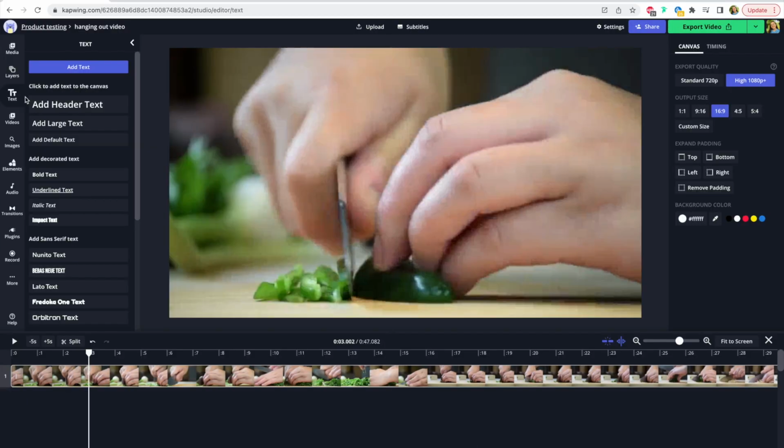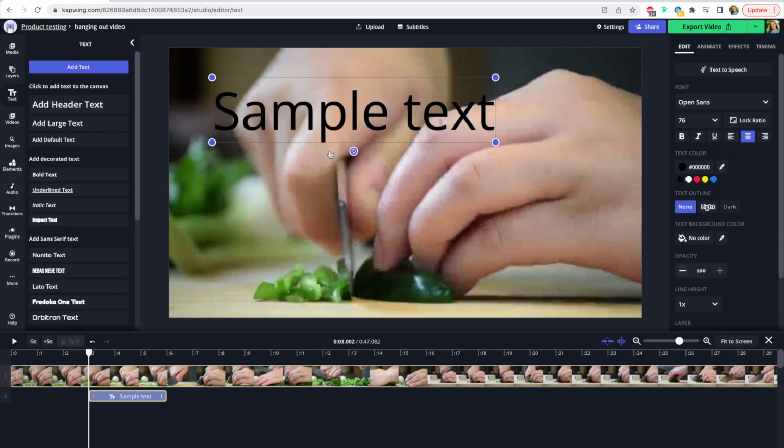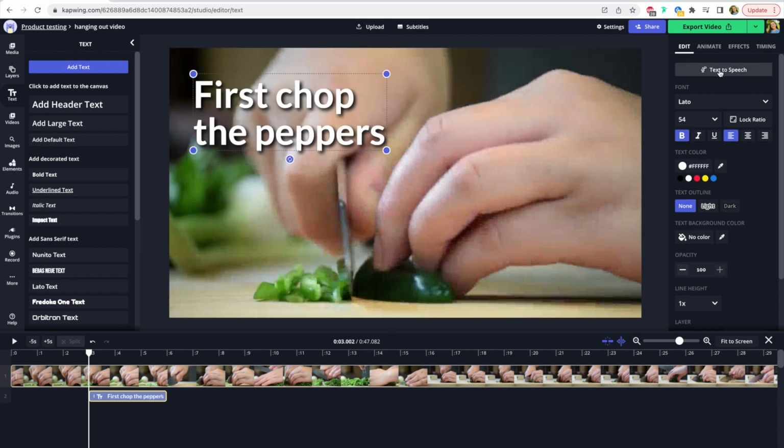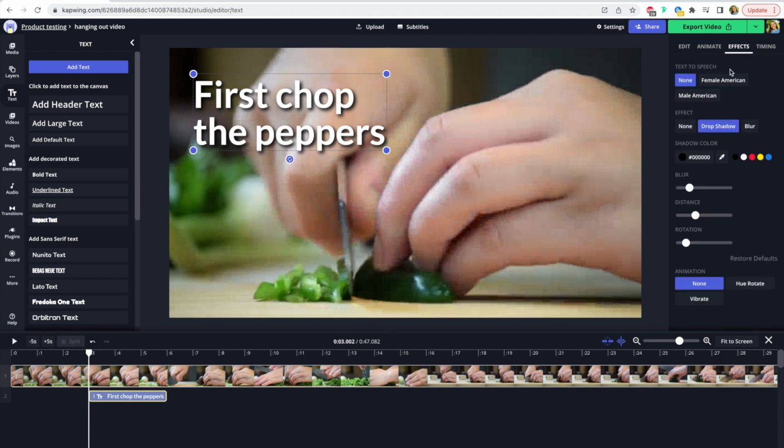All you have to do to use text-to-speech is head to the text sidebar on the left side, just add a text layer, type out what you want to say, and then you'll see on the right side in the edit bar, there's a text-to-speech button. You can just click that button and then you'll have the option to choose a voice for the text-to-speech. And you'll see in the timeline, it immediately adds the voiceover, the automated voiceover for this text.